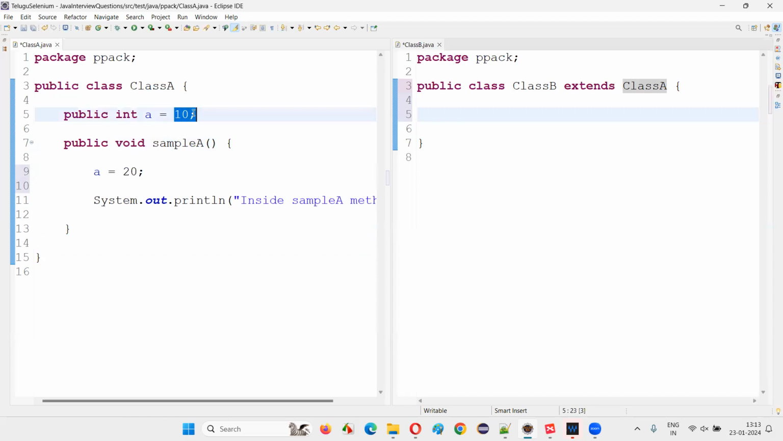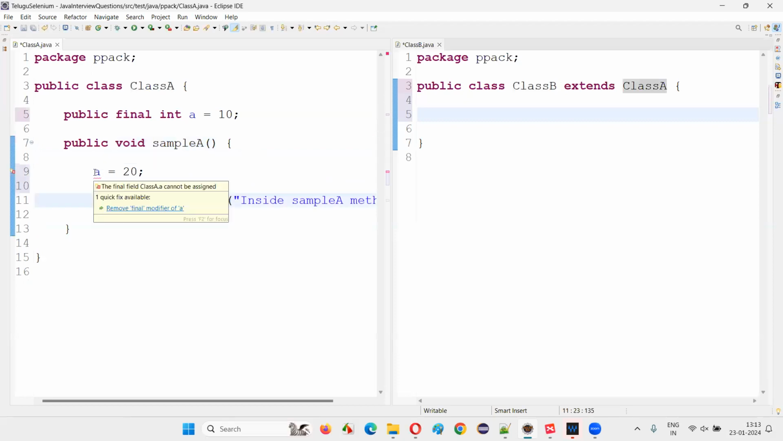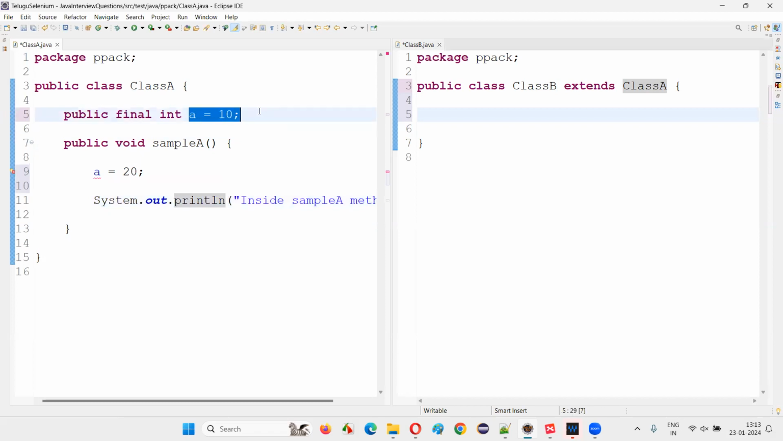I can change the value of A, right? So this is the original behavior of the variable, let's say. A variable's value can generally be updated. But the moment I provide one of the modifiers, that is the final modifier, you see, I'm getting an error: the final field A cannot be assigned. That means you can only initialize, but you cannot update the value.